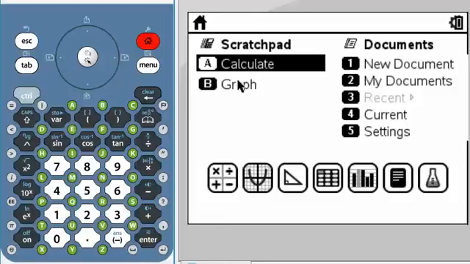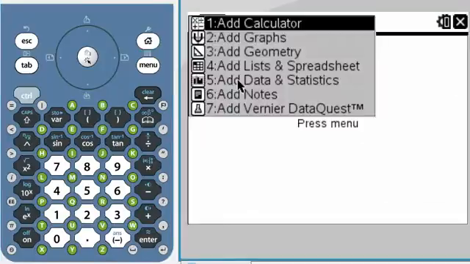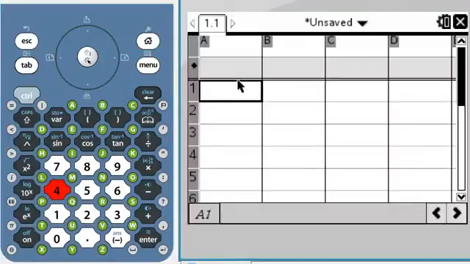This video will review how to use a set of data to graph a scatter plot and find the residuals. The first thing you're going to need to do is create a new document. So we press 1 and 4 for lists and spreadsheet. And then we're going to enter our two sets of data.